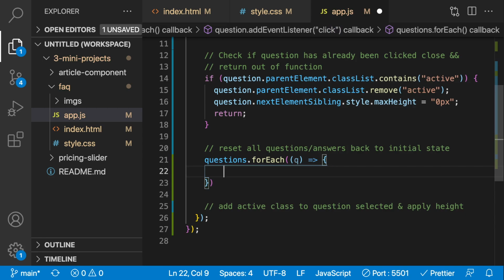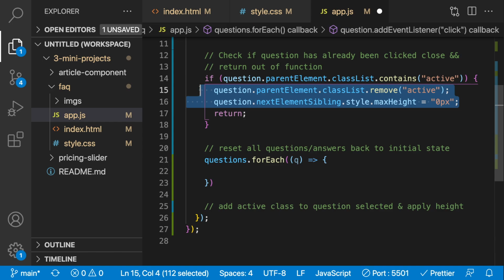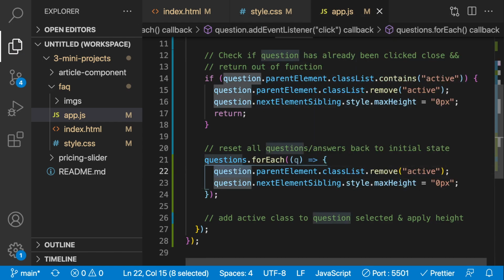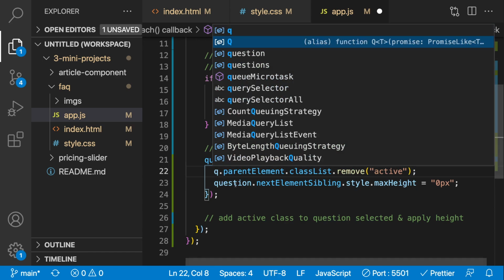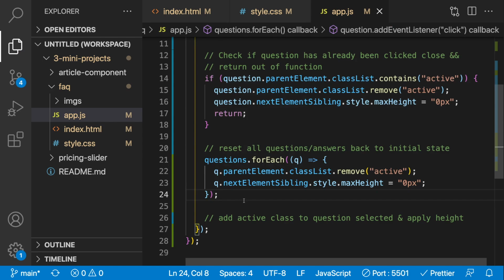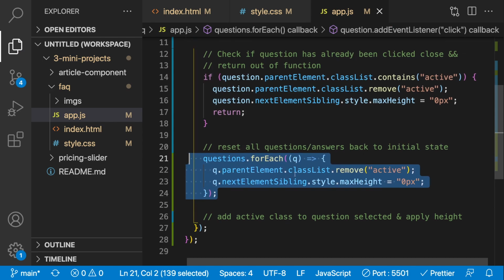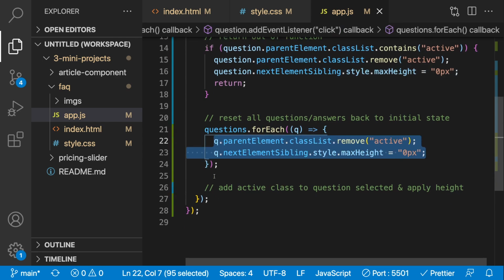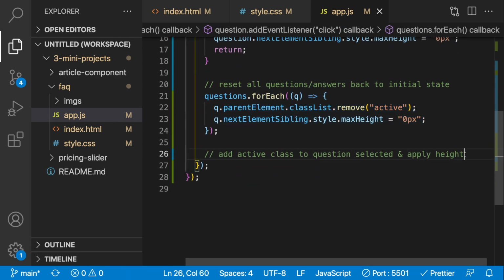So what we want to do is going to be very similar to this right here. So I'm going to copy and paste this in here. Let's change this to q though and not question so we can target the right one. So what this is actually saying is that it's running through all the questions we have, and it's going to remove active and set the max height back to 0. Okay, pretty easy and pretty simple there.